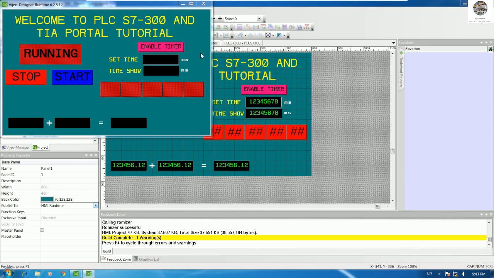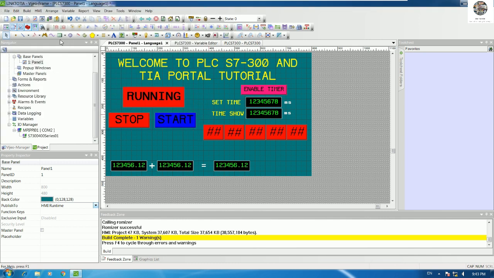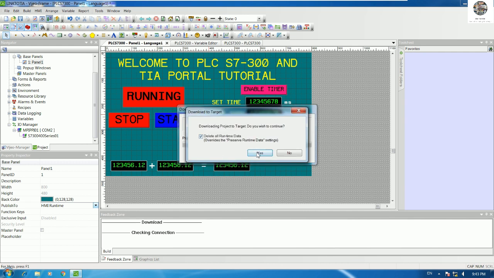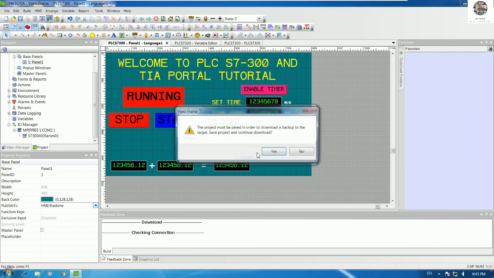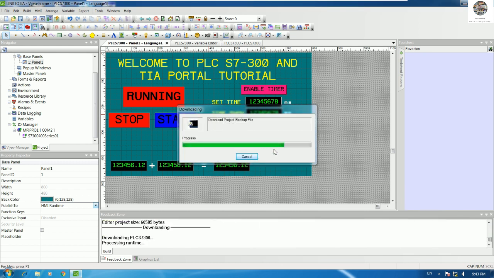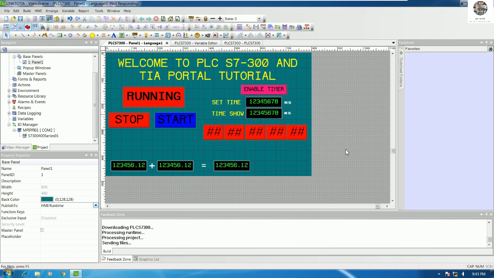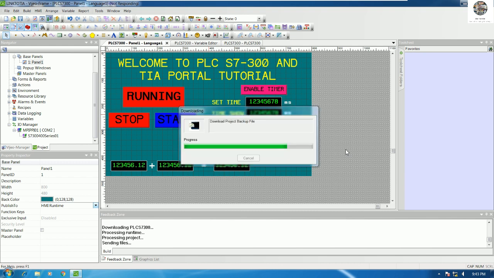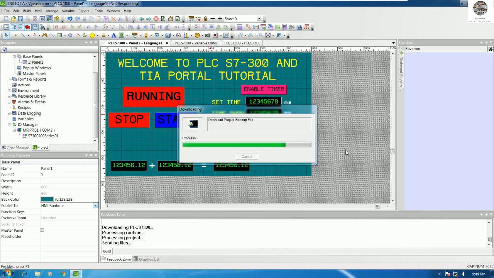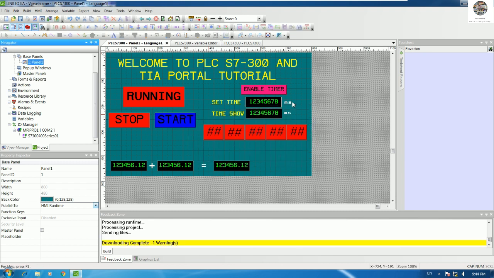Yes. Okay. And then we can download the project to the HMI again. Yes, the project is starting downloaded. So wait a moment for downloading the project to the HMI. And next step I will show how to set the unit as second. Yes. Okay. We will go step by step. It's just the basic.